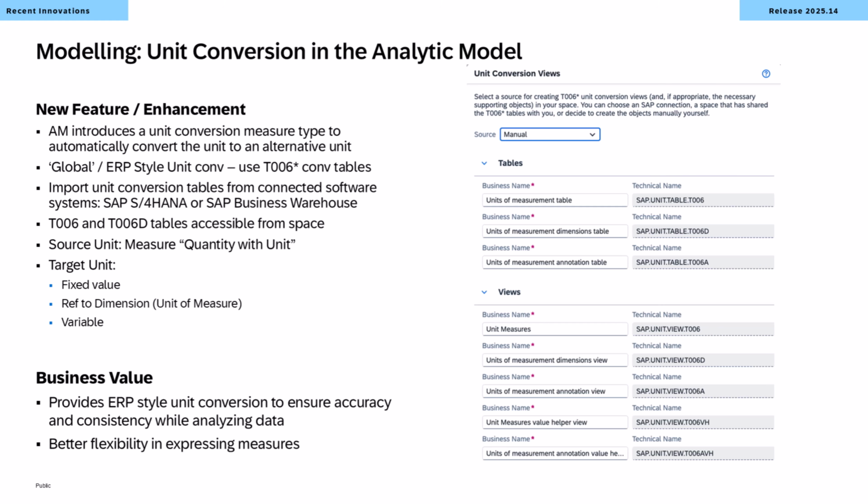Right? So there are two steps involved. First, you prepare the conversion tables in one of three ways. You can manually create them and maybe prepare the data as well, or you can import it from one of the source systems, S/4HANA or BW, or you can use somebody else's who was shared from another space. So if somebody has imported into one space, they can share it to another space, and you can use the conversion tables from there as well, right?